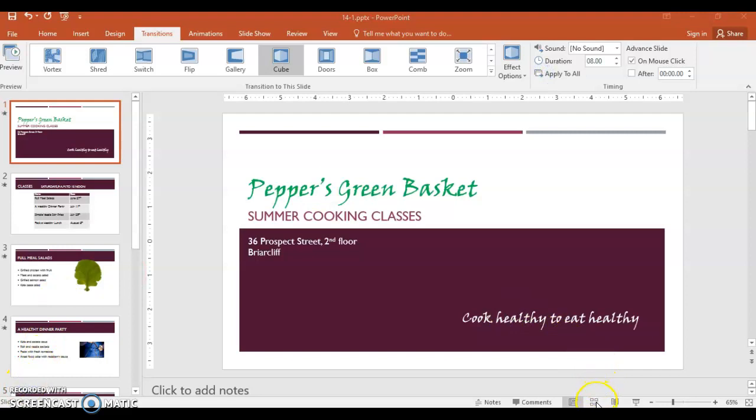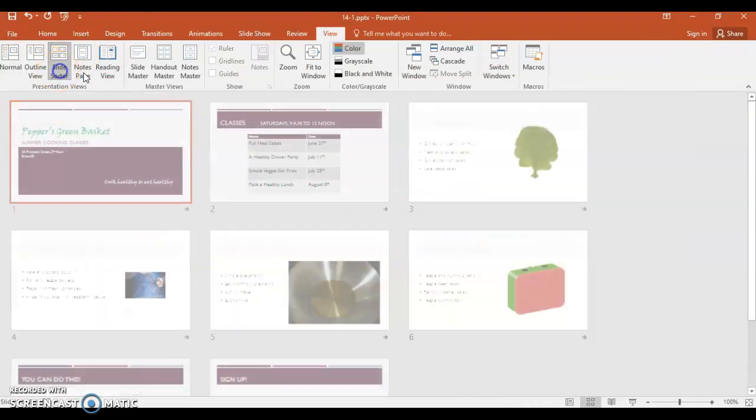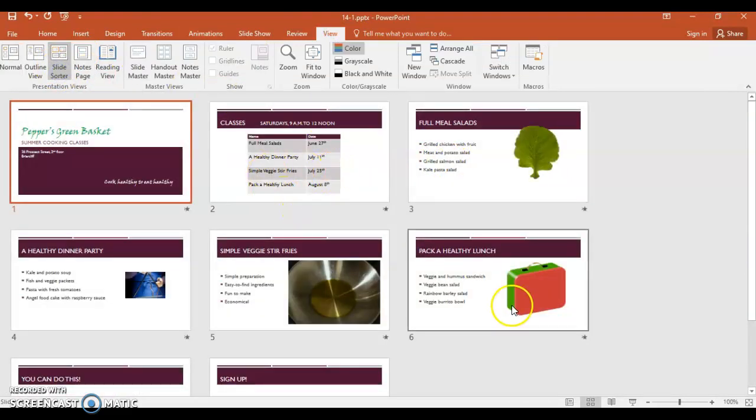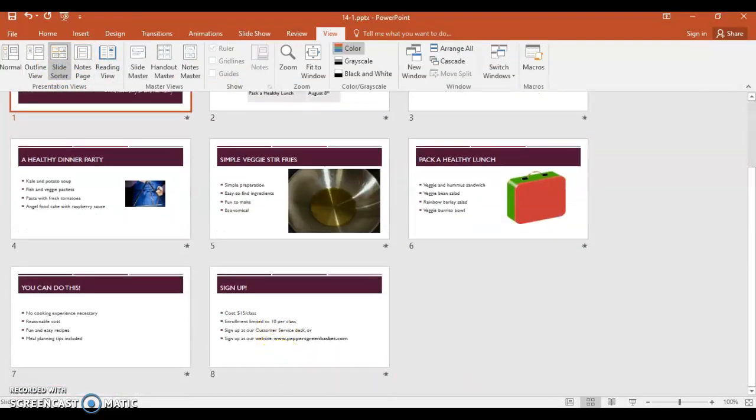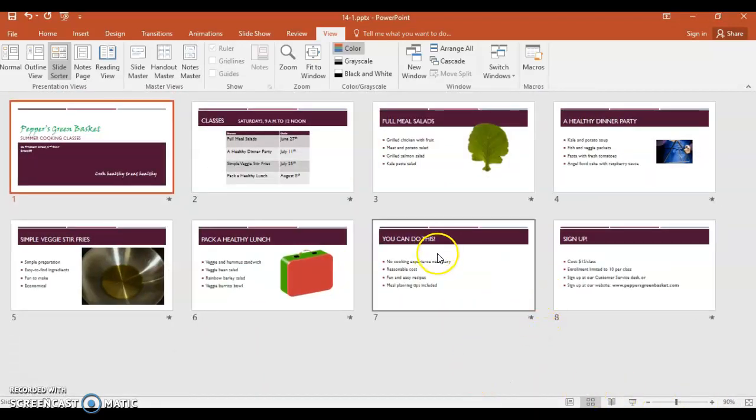Next we'll go to slide sorter view, and you can either choose it from the status bar in the bottom right corner, or you could choose view and then also choose slide sorter. And then what you'll do is you'll click slide 7 if you want to. You can make it a little bit smaller so you can see all of them. Choose slide 7, and you have the red marker around slide 7. That's the only one that's selected.